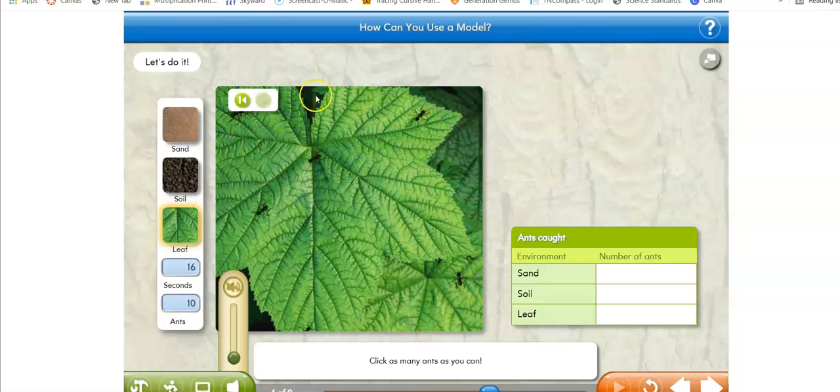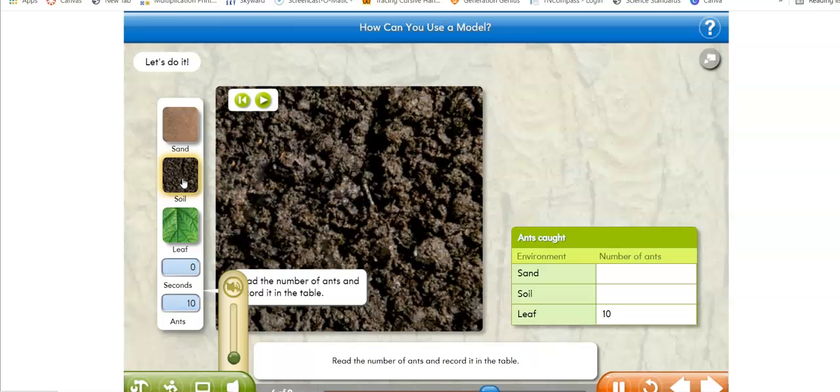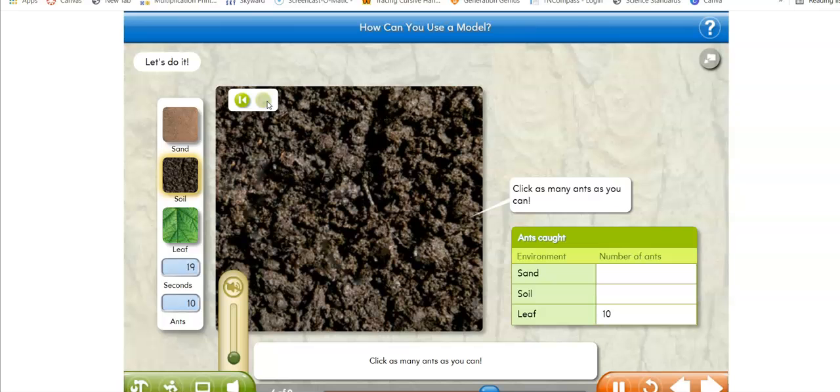They then record their data. So I had 10 ants. Obviously, they would wait out the 20 seconds, and then they would just record it. And they can do this on each of the surfaces. So the soil, as you can tell, it's very challenging to eat ants on this dark soil. You can't really see them.